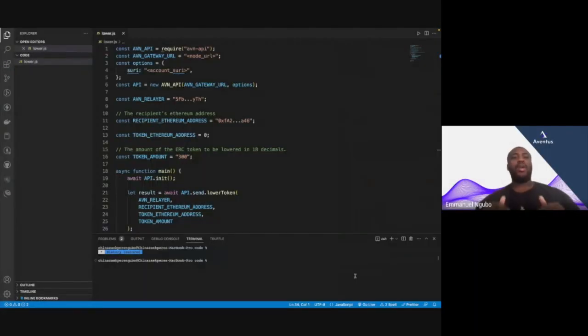So now we are about to get started on the code. I have copied the code over to my code editor here, and I'm going to start pasting in a lot of that information that I copied previously. But firstly, the first thing I need to do is to install the npm package. So I come down here and I do npm i avn-api. Now, what this will do is install the AVN API package.